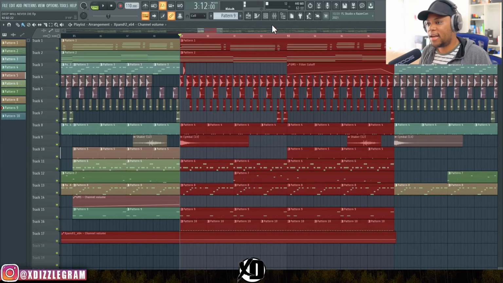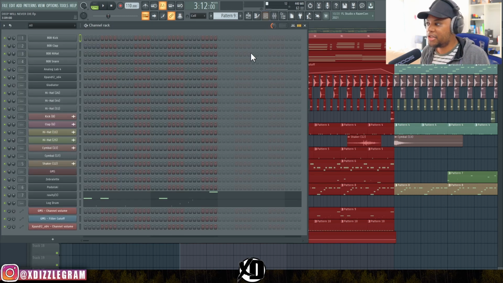Okay, so one thing that I've never really spoken about in my previous videos is that mixing actually starts from the channel rack itself, because the channel rack has channel volume. So this is where you also level out your samples and your channels, and how they sound, the loudness and all of that.